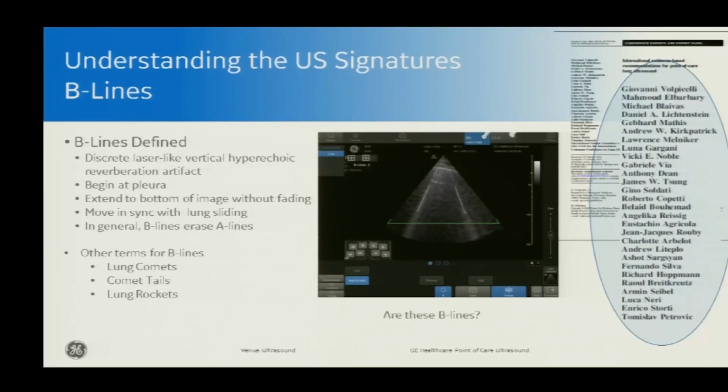B-lines are a discrete, laser-like, vertical, hyperechoic reverberation artifact. Wow, that's a lot of words, but basically they're a long white streak in the image. They begin at the pleura, and they extend all the way to the bottom of the image without fading. Now that's very important because there are other lines that are vertical that you'll see in the lung, and they don't go to the bottom of the image. And you want to differentiate B-lines from those lines, which are called Z-lines, and we'll talk about those in a moment.